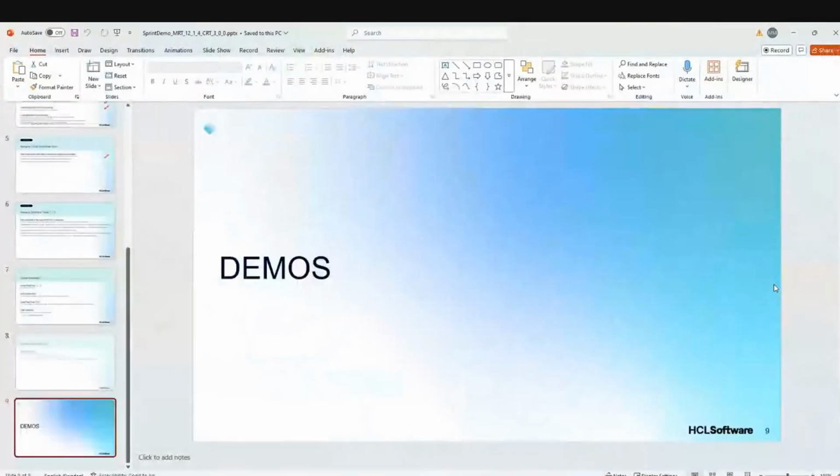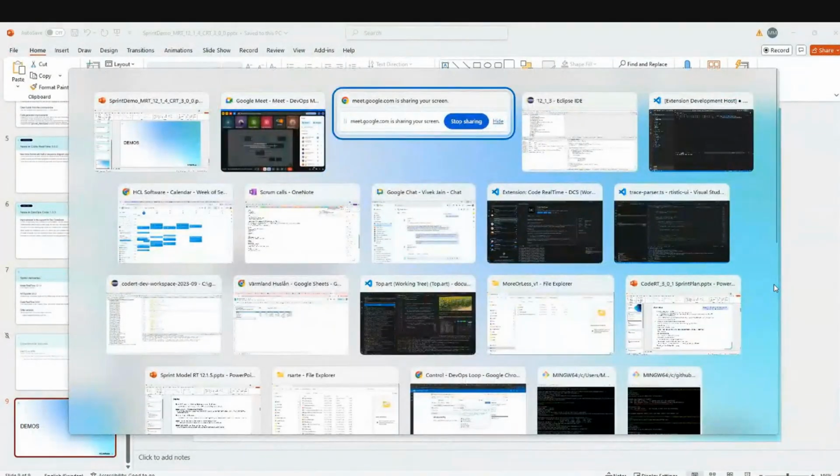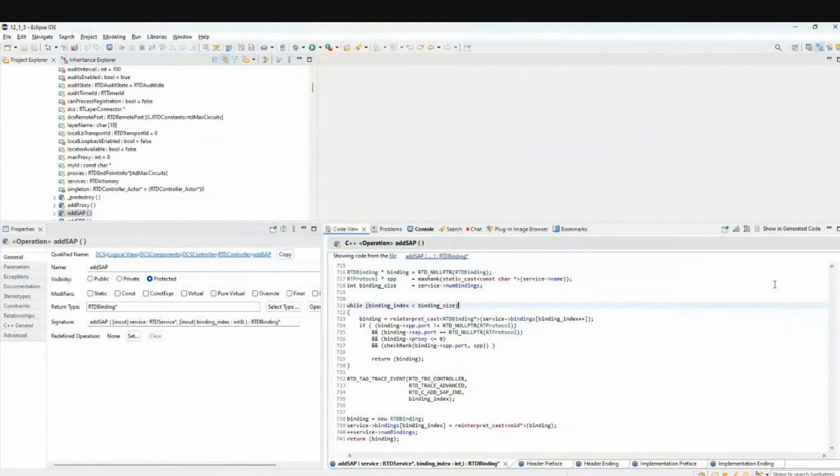Okay, then I will start by demoing a few features in Model RealTime. And the first one I like to show is this new button here, the pin to current selection button. So that's the same as we have had for a very long time in the property view, but now it's available also in the code view.